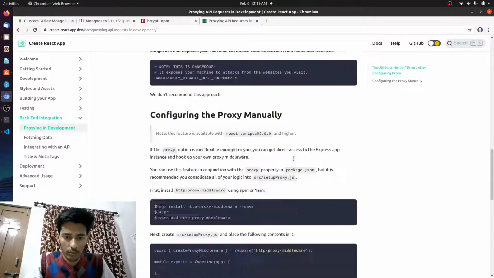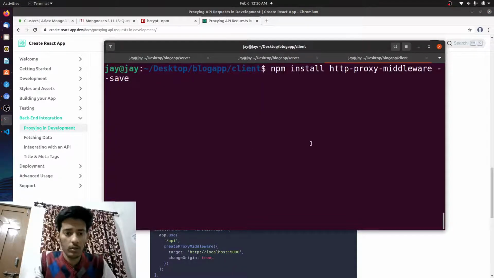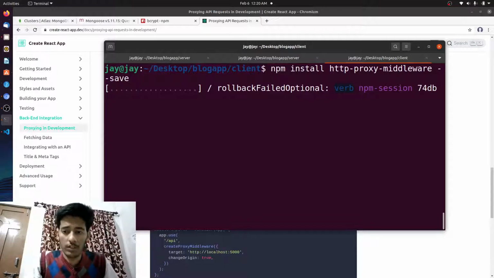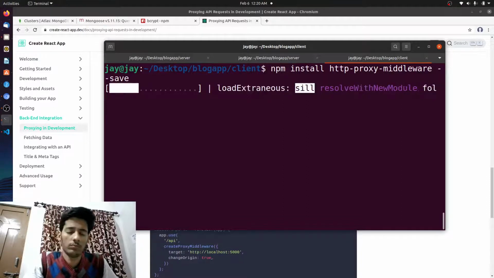Okay, so we are not interested in any of these things. Basically you have to install this particular repository called http proxy middleware, and let's do that first. Let's install this http proxy middleware. Let's wait till this finishes. Then we will be moving forward and making all the other things.